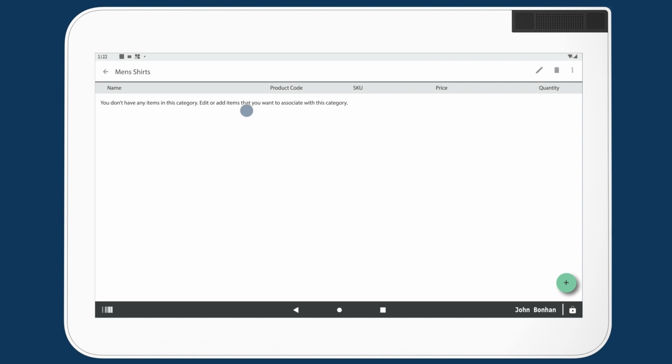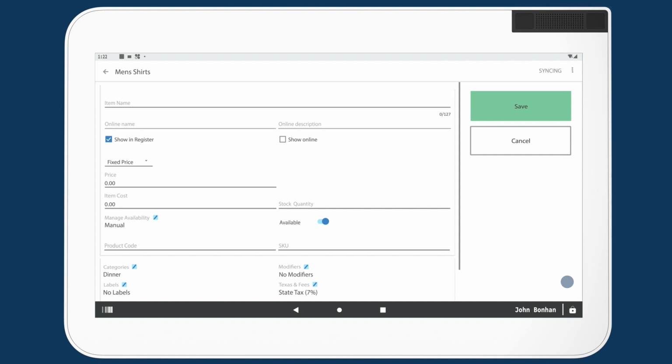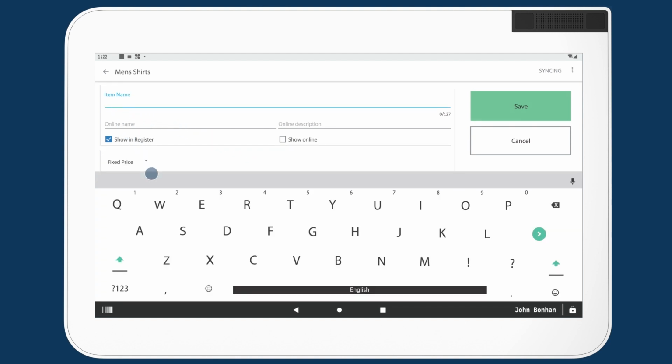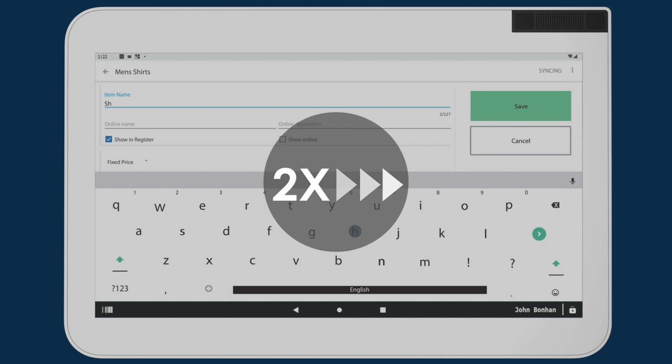And this will bring you to your product page within the category you created called Men's Shirts. From here, we can add our items that are associated with that category. Again, we are going to hit the plus button on the bottom right. Select the item name field and enter the item name. Our example here is short-sleeved t-shirts.